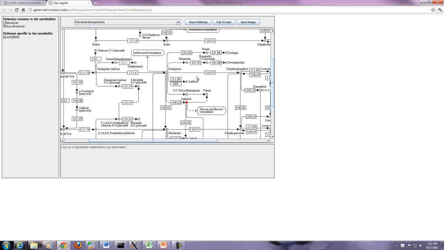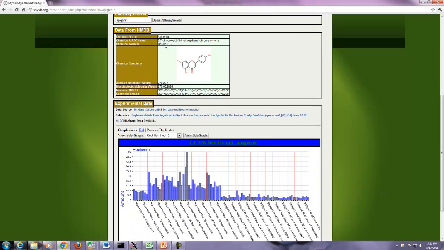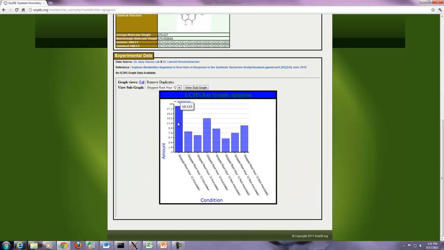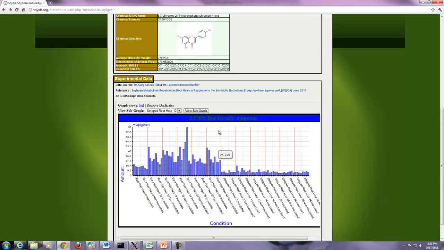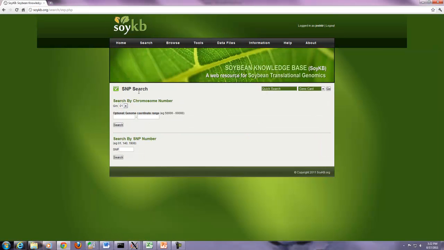This page provides information including the chemical formula, the IUPAC name, the molecular weight, and SMILES formulas. Metabolite expression data from the LCMS or the GCMS experiments can be viewed as graphs and subgraphs on the same page. Next, we will look at the SNP entity, which is also accessible under the search menu.